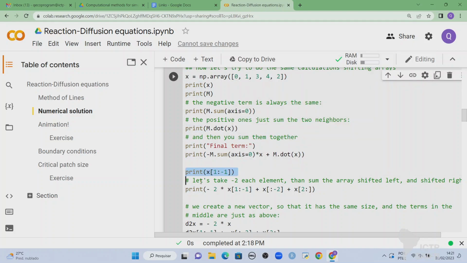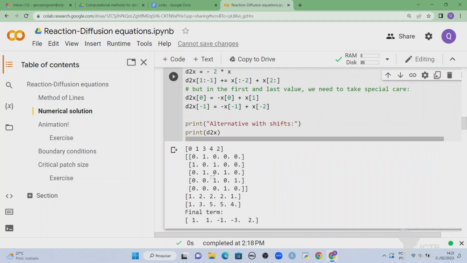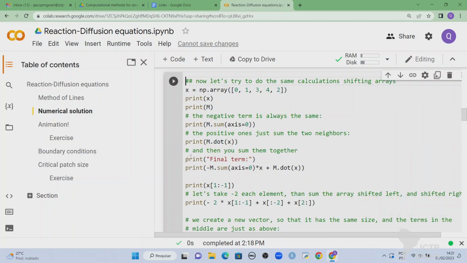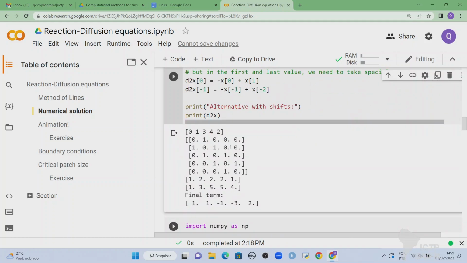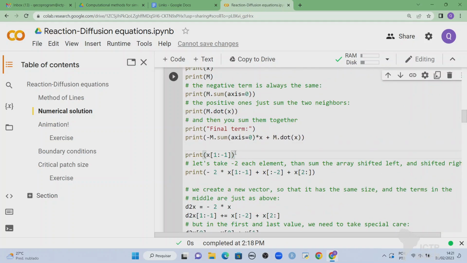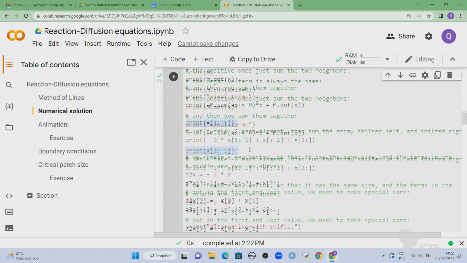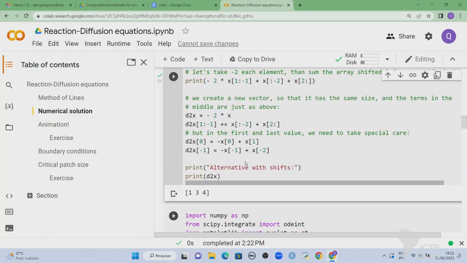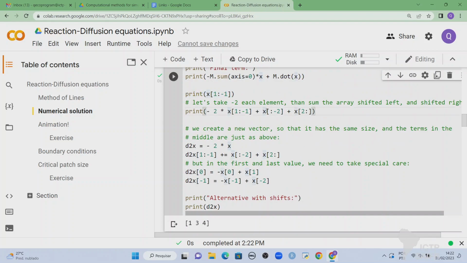So you see, the whole array here is 0, 1, 3, 4, 2. If I take only the middle here, I only have 1, 3, 4, right? So what did I do here? Yeah, only 1, 3, 4, you see? So I just got the elements in the middle. I'm going to do minus 2, the elements in the middle, and then I want to take the neighbors of these guys, okay? So what are the neighbors of these guys?